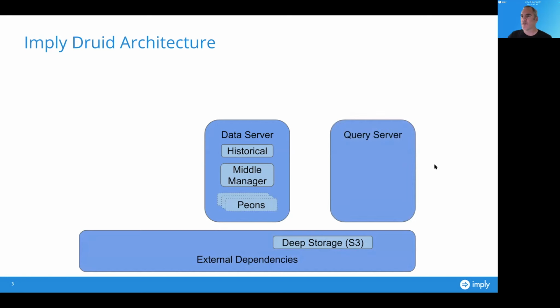Next up is the query server. The query server is responsible for accepting and executing our queries, and for our graphical user interfaces. The query server also runs three process types: the pivot user interface, the router, and the broker.